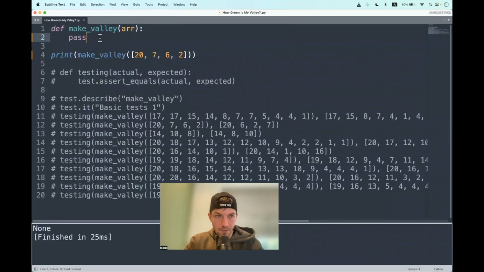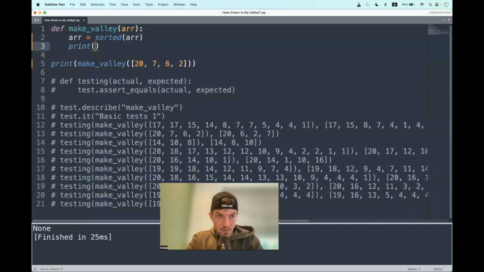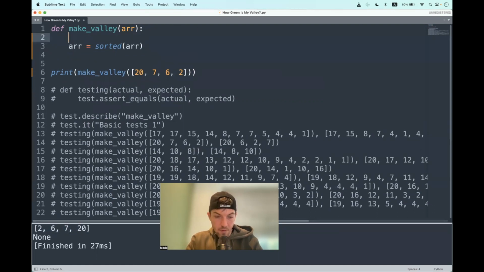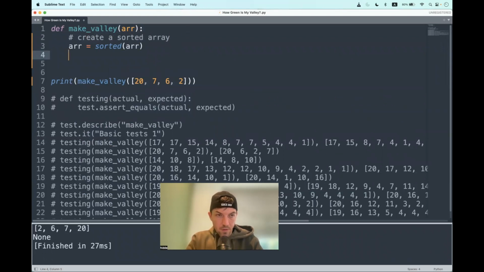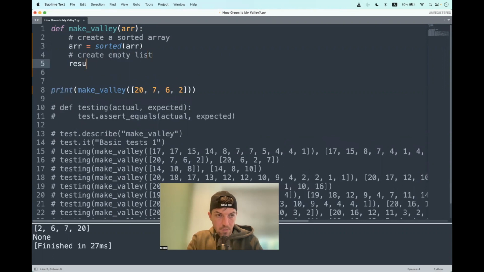Well, here we are. First of all, I want to create a sorted array. So array is sorted array. Let's print it out. And as you can see, the numbers are increasing now. Let's place a comment as well. Create a sorted array. Then I want to create an empty list. Create empty list. Let's call it result.